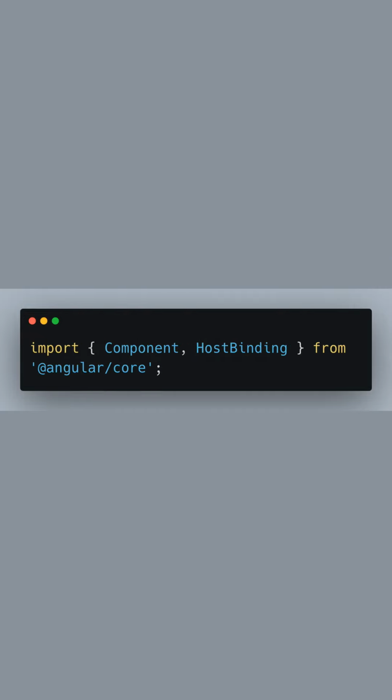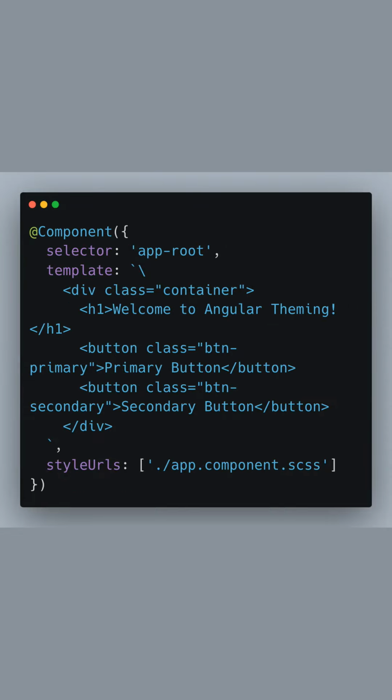Now, let's switch to our Angular component. We start by importing component and host binding from the @Angular core package. Component allows us to define a new component, and host binding will let us dynamically bind properties to the host element of this component. We define our app component with a selector that allows us to use it as an element called AppRoot inside our HTML.